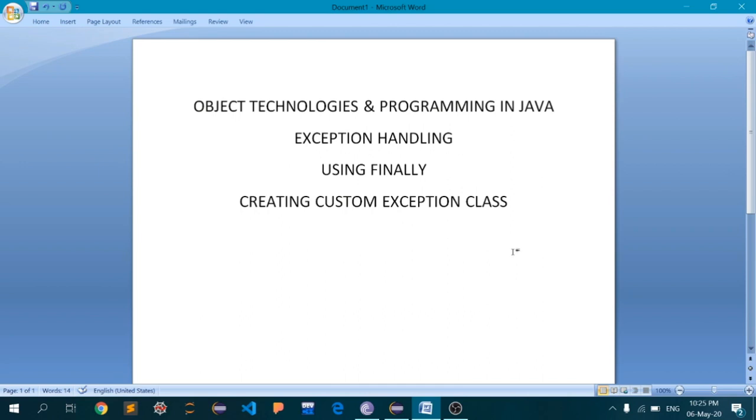Now we are discussing an important topic for the past few lectures, that is exception handling, and we are at the cusp of concluding the exception handling topic. This would be my final lecture on exception handling, and we are left with two final topics to discuss in this lecture. The first one is using finally, and the last one is I will show you how to create your own custom exception class.